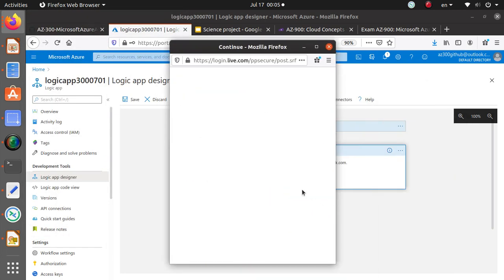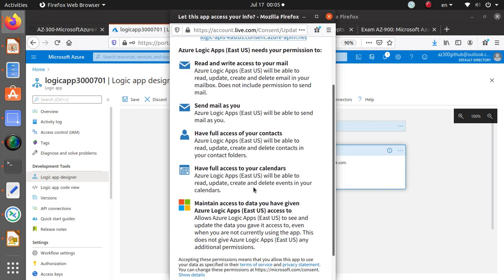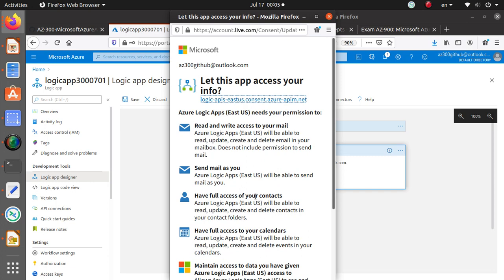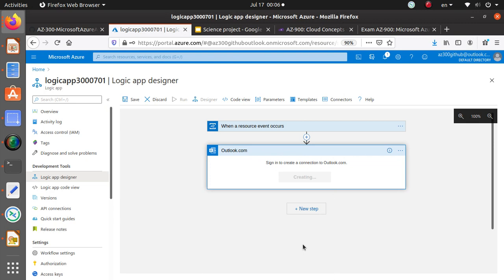Okay, sign in. There we go. Now it's asking a lot of things. If you're giving access, Logic App to access, read and write, send email for you, that's what we want. Have full access and all of that. If you agree to this, just say yes. I'm gonna say yes at this time.